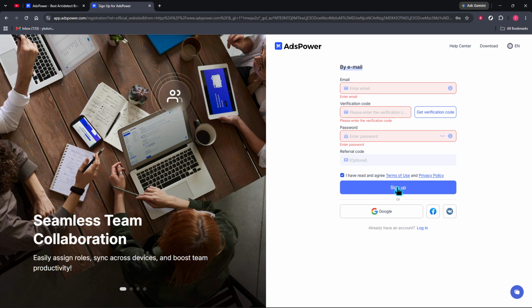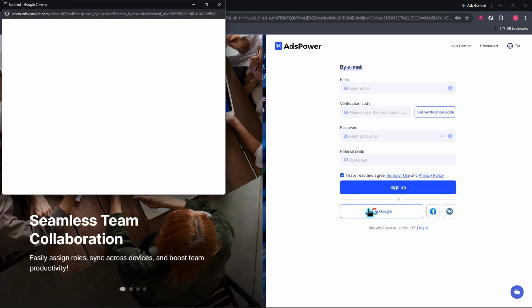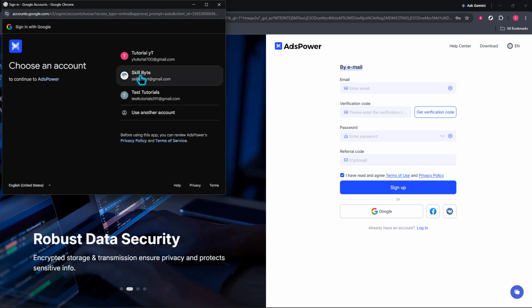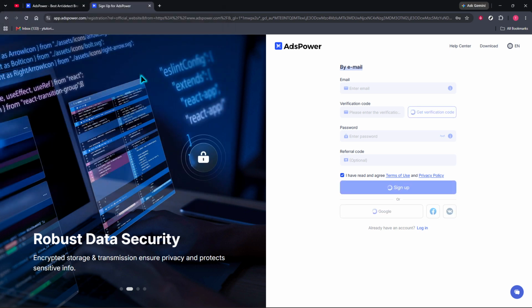You also have another option if you prefer a faster sign-in method. Instead of registering by email, you can click Continue with Google. From there, select your Google account from the list, and then click Continue to authorize the sign-in. After that, your AdsPower account will be created.